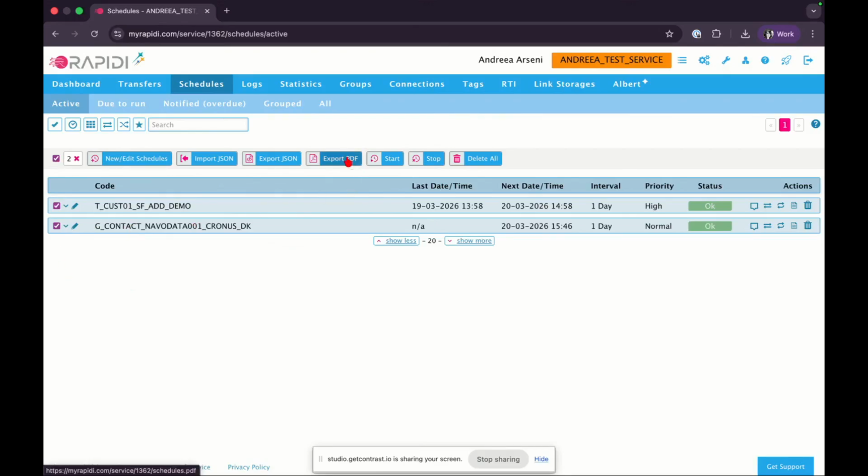Here you can select these or maybe just one. It's up to you, and you can click on export PDF. It will export the schedules information in a PDF document. So in case you need that information and you want to review that. And then you have start and stop. So here, if you want to start a schedule manually, you just select it and click on start. And when you do that, it will automatically start running. If you want to stop it, right, then you just click on stop, and then the status would be changed to stopped. And then it will disappear from this active list. So you have that option.